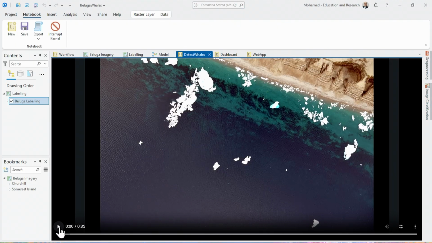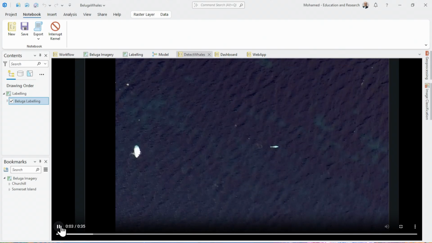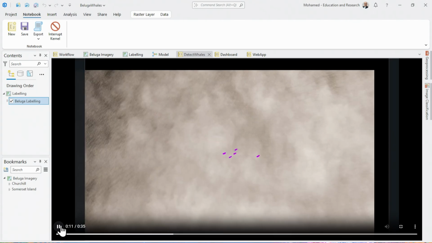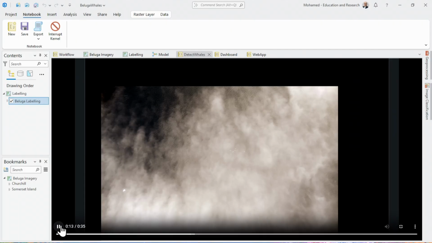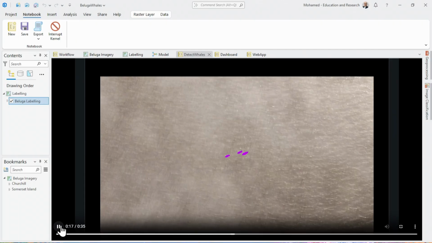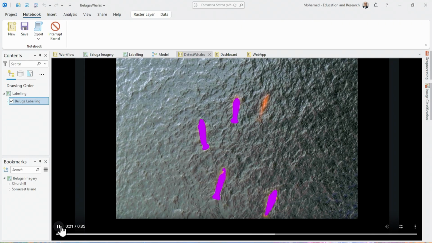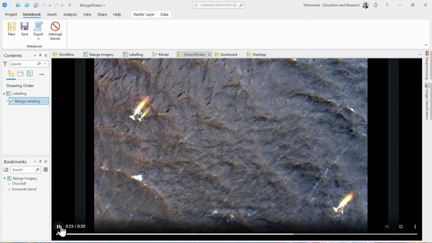Here are examples of how the results look. It's nice to see how the model detects beluga whales, even when they are only partially visible or the sea ice is present in the imagery. And even more interesting, the model accuracy is actually higher than what's typically reported in the literature, showing just how powerful the approach in ArcGIS can be for real-world monitoring in the Arctic.